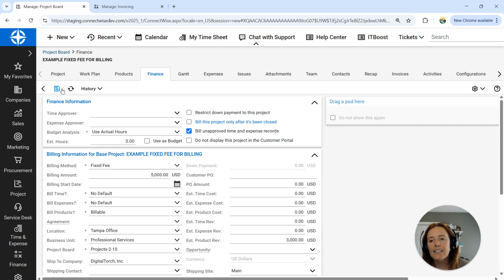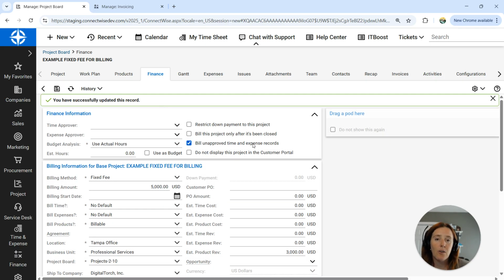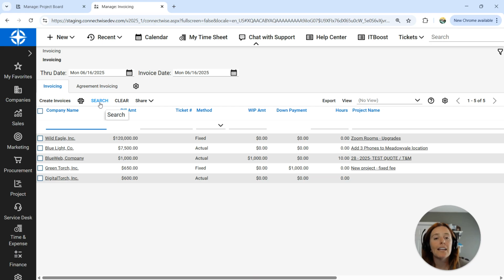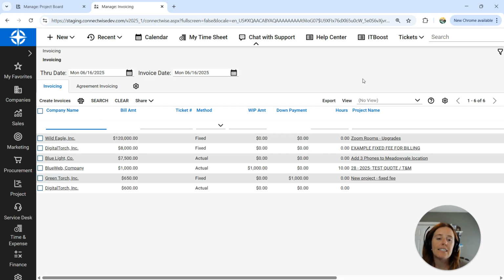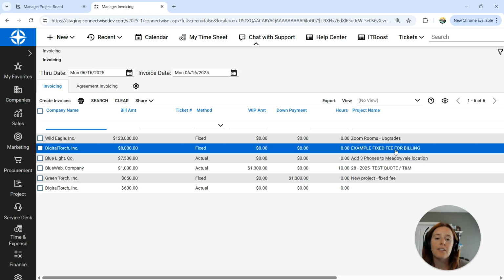If you deselect this and go back into our invoicing screen, we're going to hit search to update it. And you're going to see that it's there now. So now I can see that my project is there. I can start to invoice it. Additionally, I can see that the total project amount is $8,000.